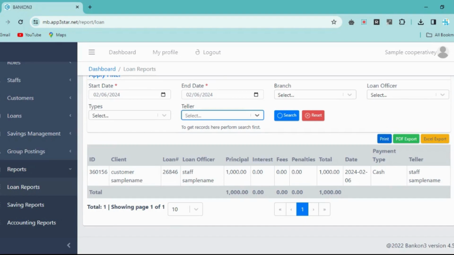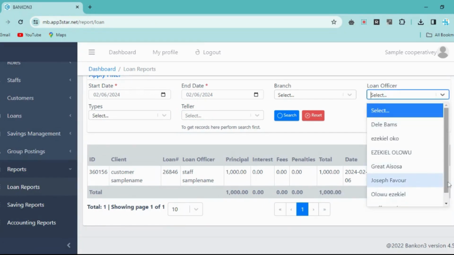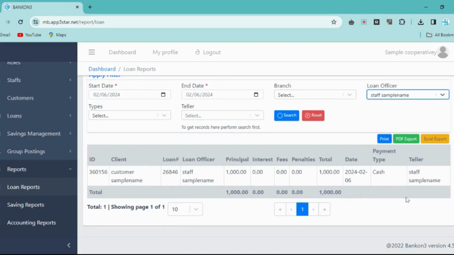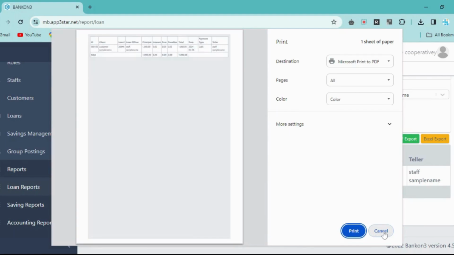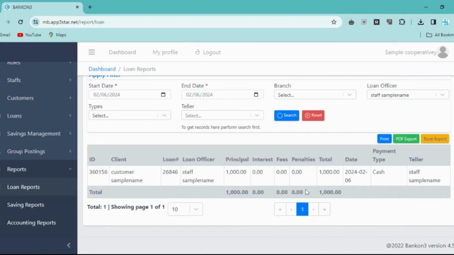But if you want to search based on loan officers to know the total amount they collected, find this loan officer, click on staff sample name, click on search and print it. So after printing it, you'll discover that you have the record for the day. Even if it's tampered with, you can compare notes.